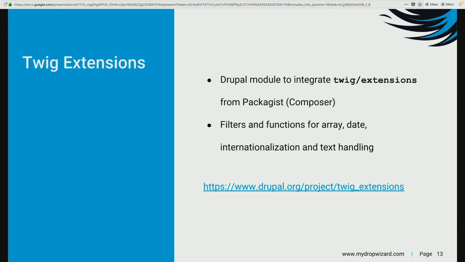In terms of Drupal modules, there's also the Twig extension Drupal module, which provides integration for the Twig extensions project into Drupal's Twig environment. So the Twig extensions project is not a Drupal project. It's a project that's supported by the maintainers of Twig itself, and is very popular among PHP at large. It's reported at 22 million downloads, so it's a thing that people use. It provides various filters and functions to handle arrays, dates, internationalization in text.